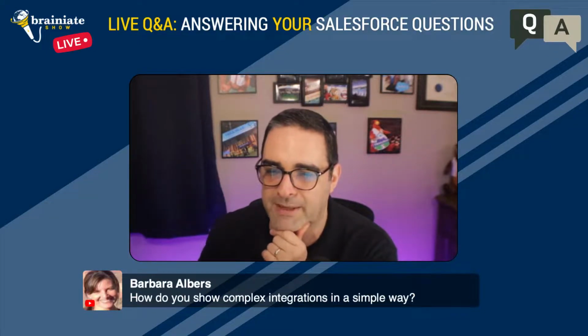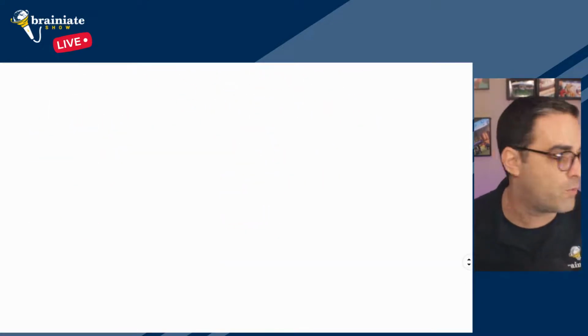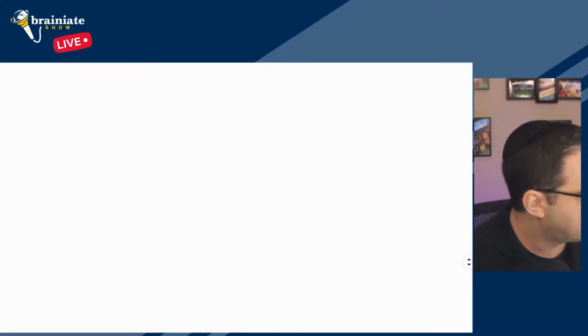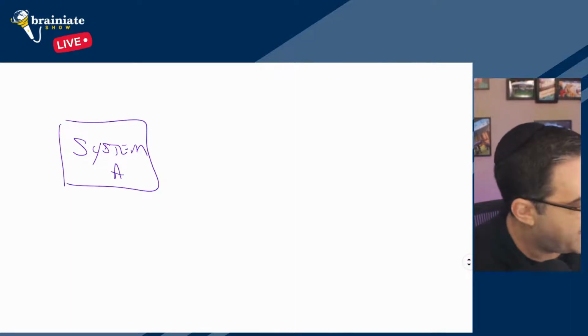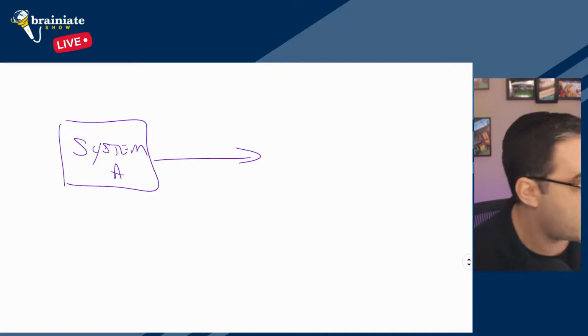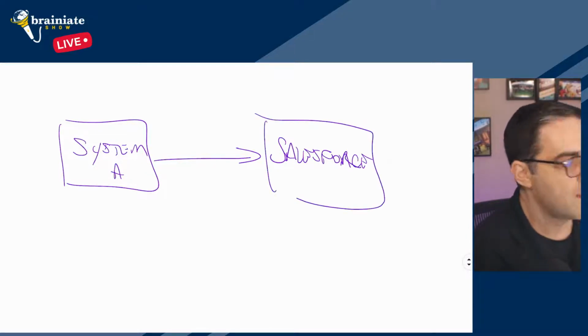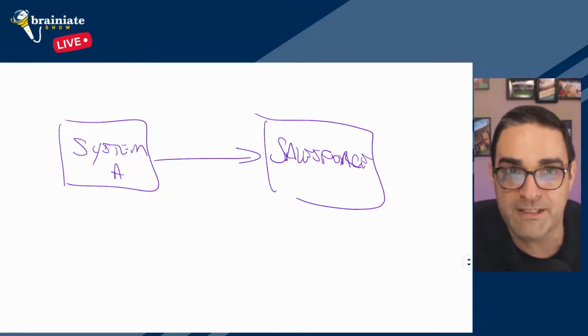So let's go back to the iPad. If I want to explain what is going on with an integration that we have, let's make believe that this is System A. And System A is feeding, in a one way, is feeding Salesforce. So we're starting super simple. We just have System A, and System A is feeding Salesforce.